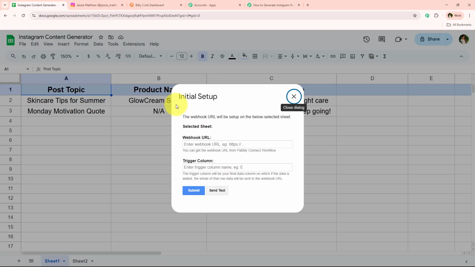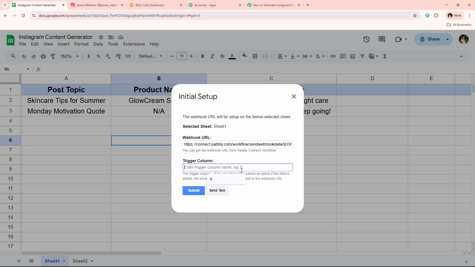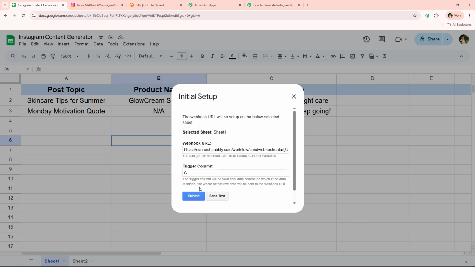And after coming over here towards this initial setup, it is asking me for the webhook URL and the trigger column. So for the webhook URL, I'm simply going to paste the URL which we copied from my workflow, and for the trigger column, I'm simply going to enter my trigger column, which is C. The trigger column will be your final data column on which if the data is added, the whole of that row will be sent towards your webhook URL. So for me, the trigger column is C, but for you, it can be anything else according to your own spreadsheet. And after doing this, I'm simply going to click on this button which says submit.